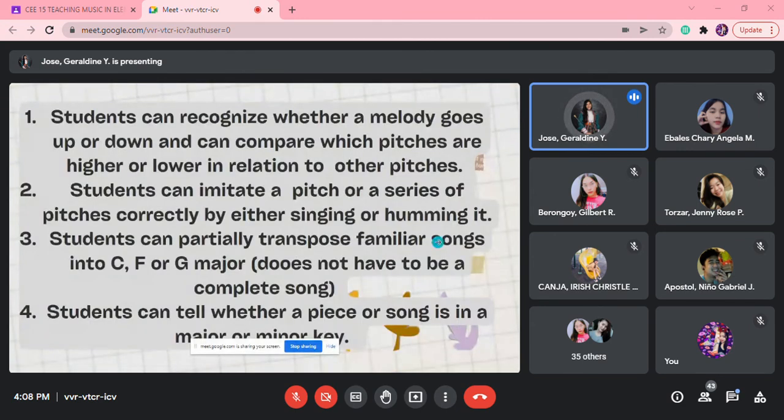Number 1, students can recognize whether a melody goes up or down and can compare which pitches are higher or lower in relation to other pitches. Number 2, students can imitate a pitch or a series of pitches correctly by either singing or humming it. Number 3, students can partially transpose familiar songs into C, F, or G major, does not have to be a complete song. Number 4, students can tell whether a piece or song is in a major or minor key.